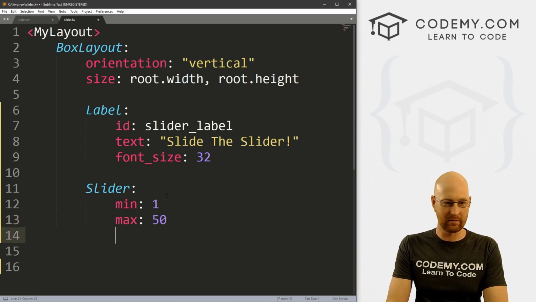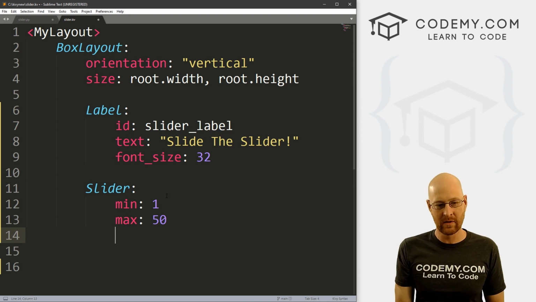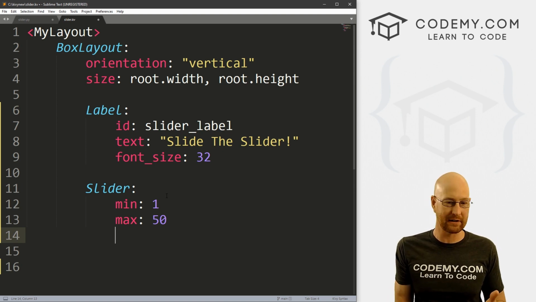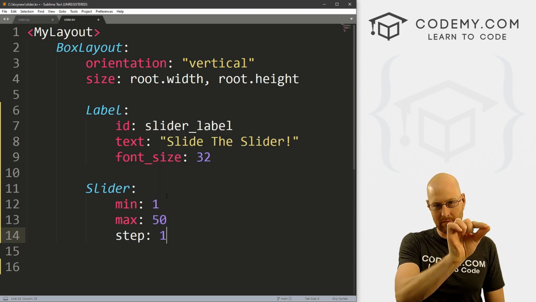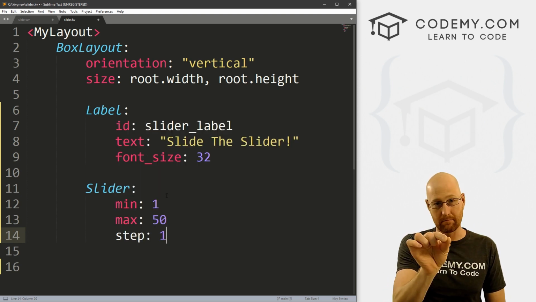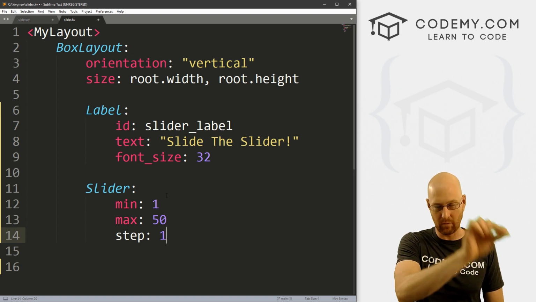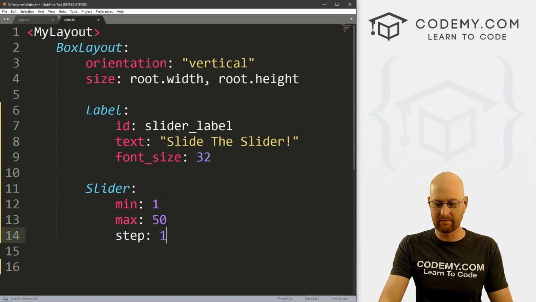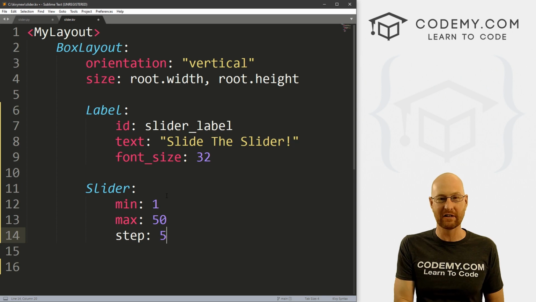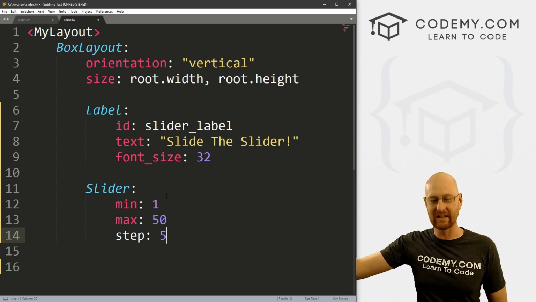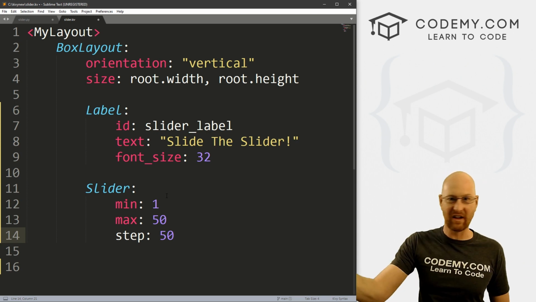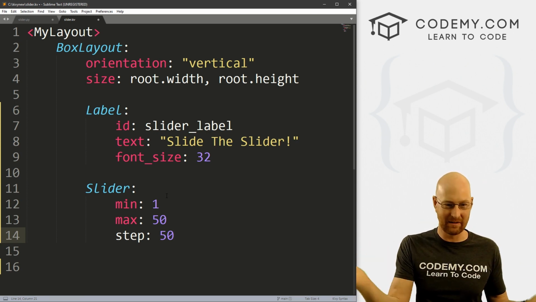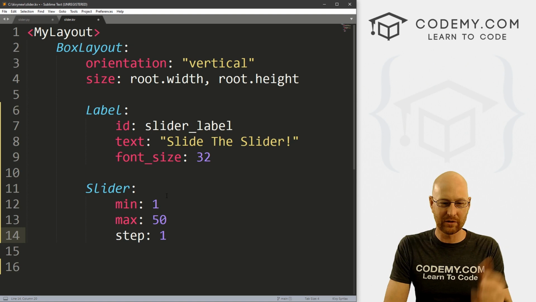Now, strictly speaking, this is all you have to do, but there are a couple of other things you can set. So we can set the step. And this is every time you move it, how far does it move? I just want it to move 1. So from 1 to 2 to 3 to 4. You could say we want it to move in 5 increments. So it would go 1, 5, 10, 15, 20. You could do 50 increments. So it would go from 1 to 50 when you moved it, right? It would just go 1 to 50. So we'll set that at 1.